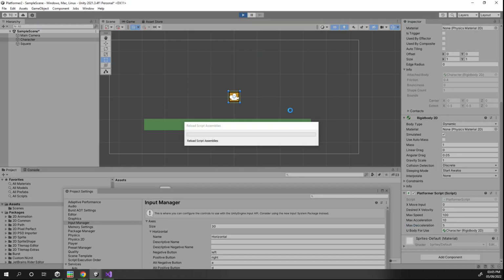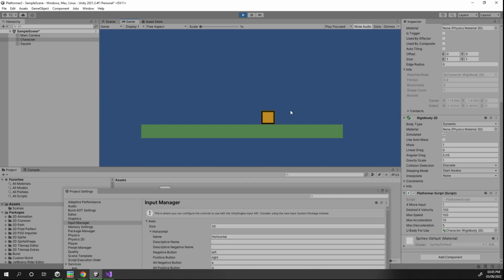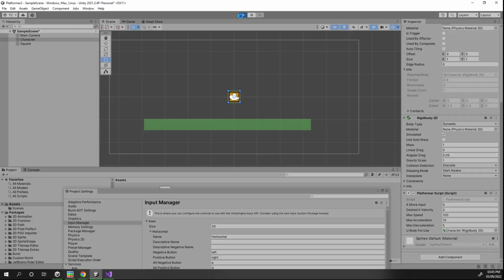I imagine this is not what you want, because it means that once you're at a top speed, once you go fast, you can't stop going. Ah, no, it's like you're on ice skates.